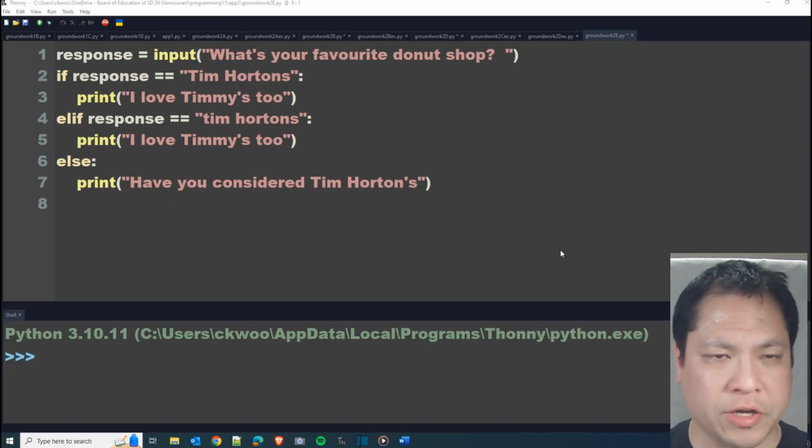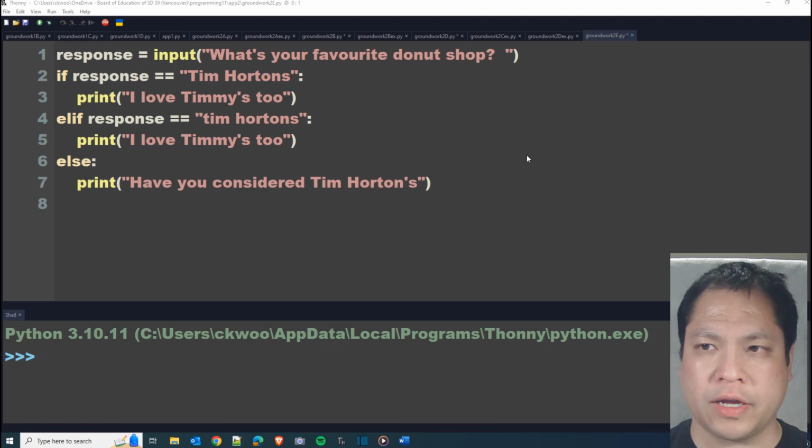In this video, we'll be looking at compound conditionals. So I have already set up this little program, and it should look fairly similar to the things that we have done so far. I have my response variable, and I have my input, and here's the question that I'm going to ask: what's your favorite donut shop?